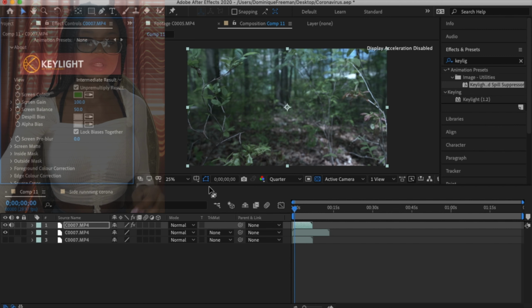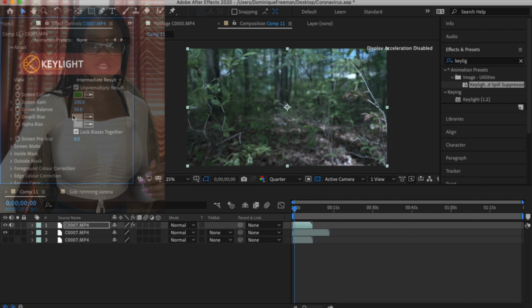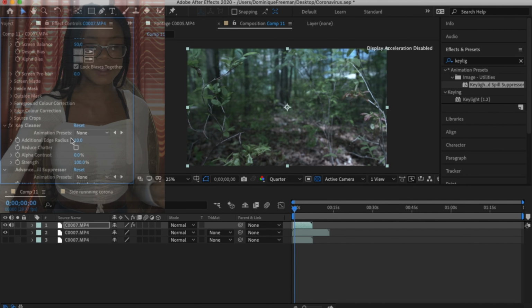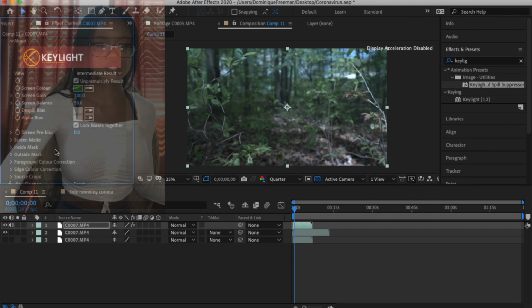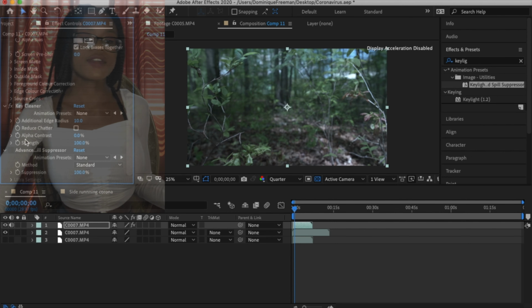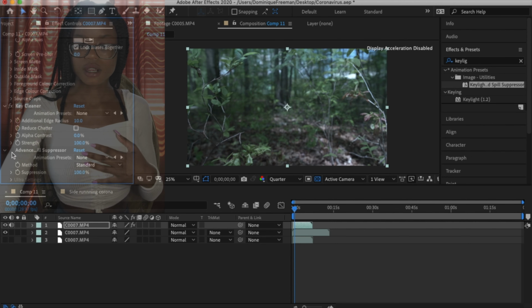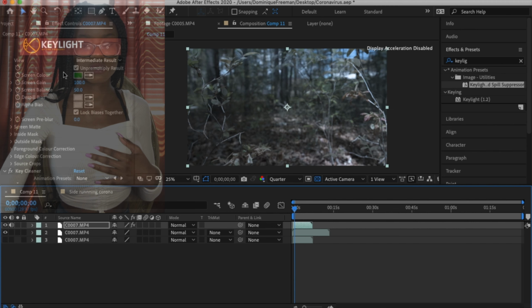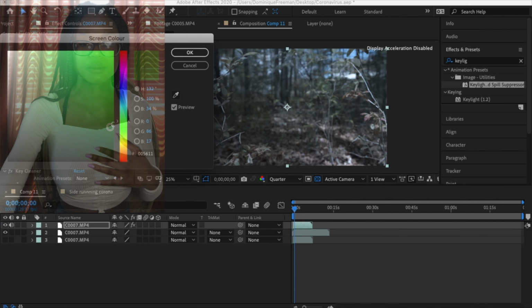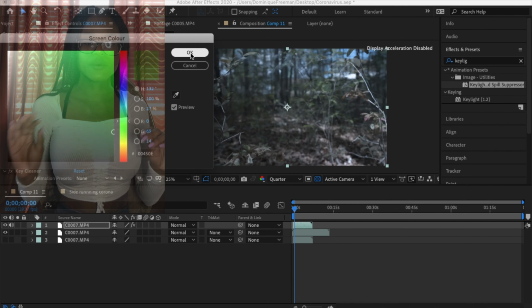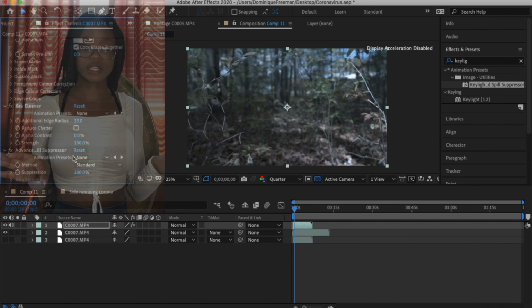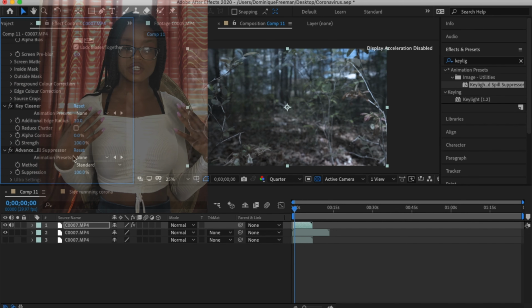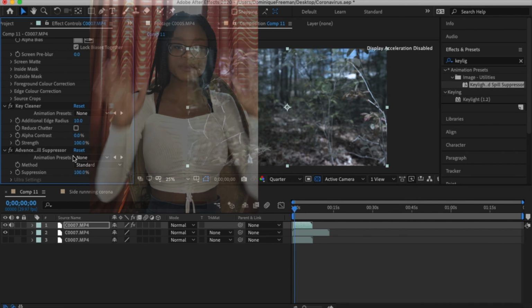Now I want to go ahead and check out all of these. I think I'm going to leave all this how it is. Standard is good. I'm going to go ahead and click the advanced spill suppressor, just because I feel like, let me darken the screen up a little bit more. Just because I feel like I want a little bit more of a grungy look. I want to get as much of the green screen out as possible.